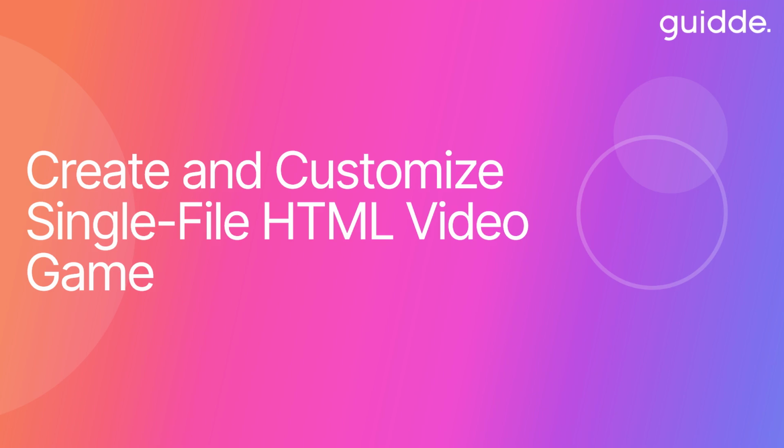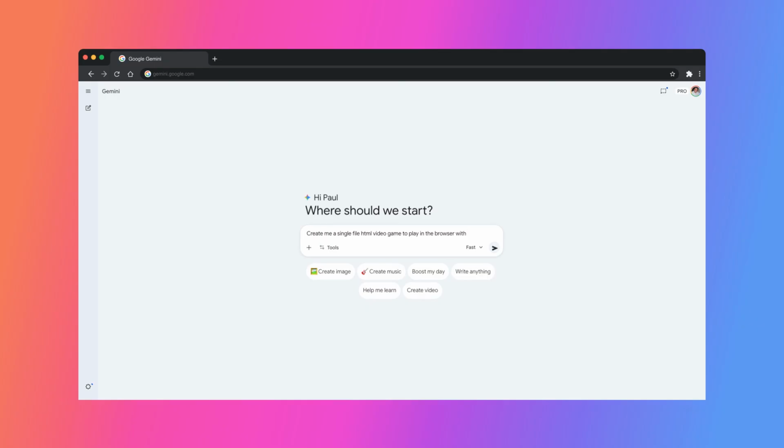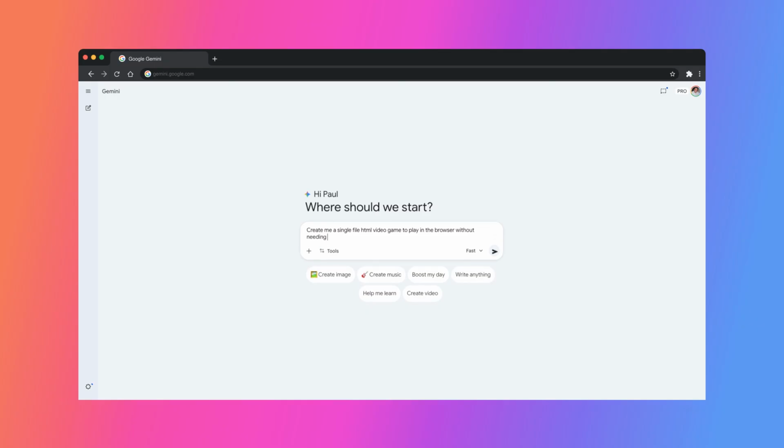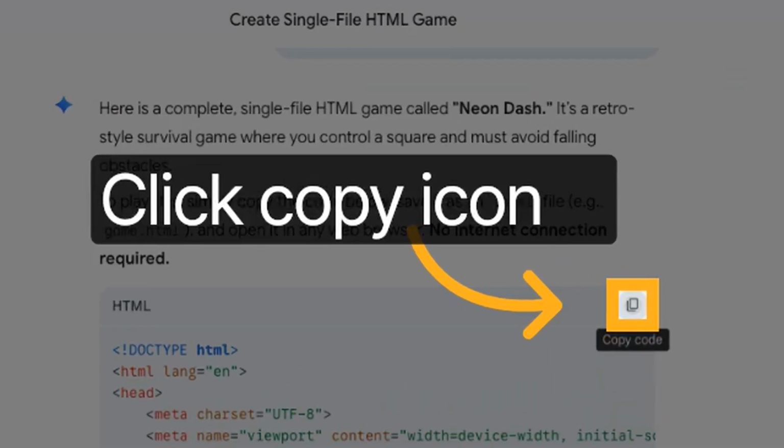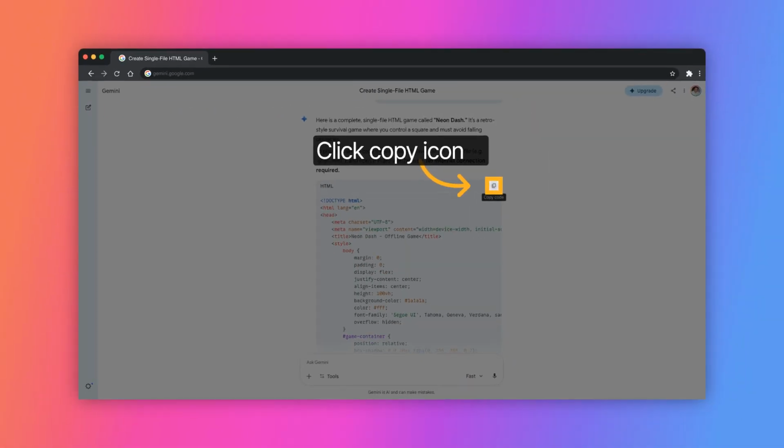This tutorial guides you through how to generate game code with artificial intelligence and edit it using an online code editor for a seamless development experience. To begin creating your video game, use the class video game prompt found in the Canvas assignment or create your own. Once AI has generated code for you to use, click this icon to copy the code.